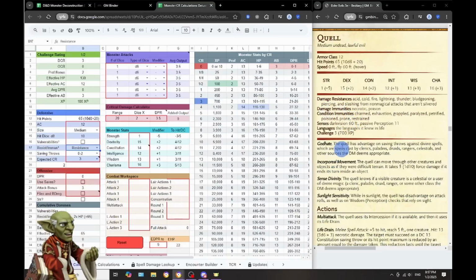So we can now move on to the monster traits here. We have God Hate. The Quell has advantage on saving throws against divine spells, which are spells cast by clerics, paladins, druids, rangers, celestials, and other sources the DM deems appropriate.